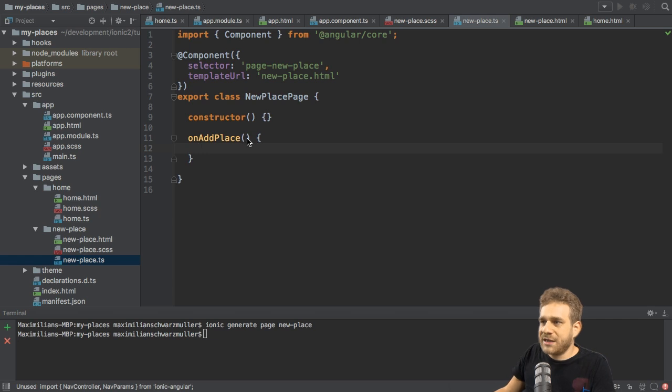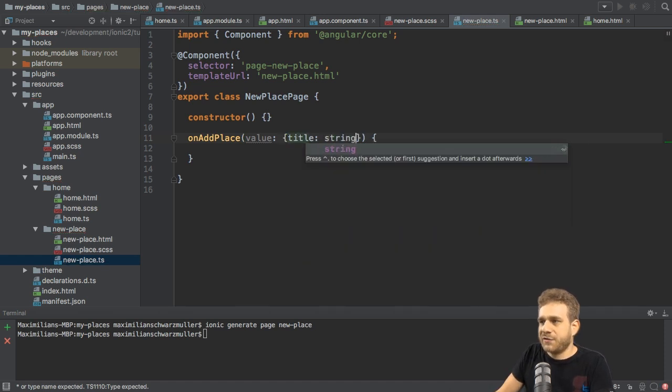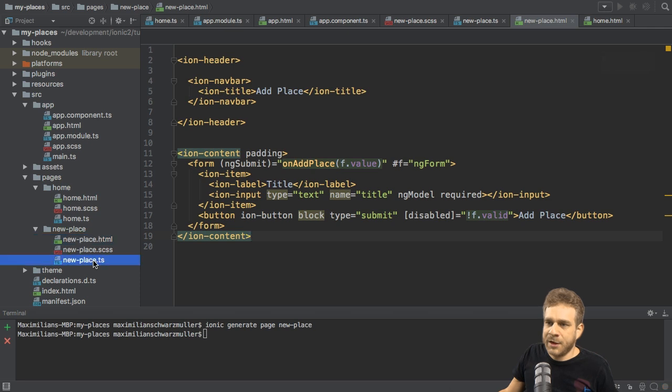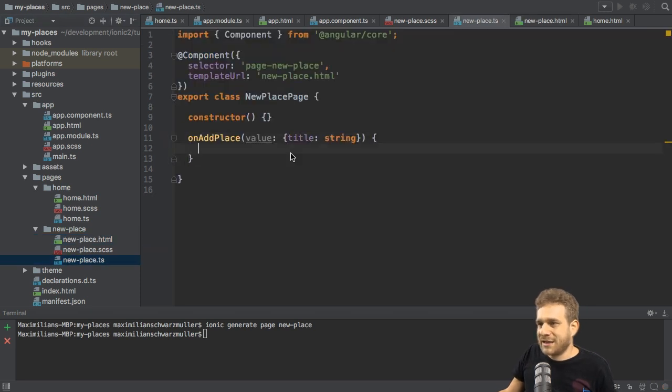So in onAddPlace, I know that I will get my form value, and this value will be a JavaScript object which will only hold a title which is of type string. I know this because my form has this title field and no other input. So with this, I will get this value object. Now I want to add this place. I want to store this place.